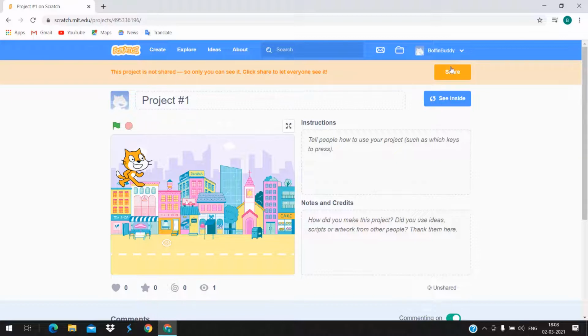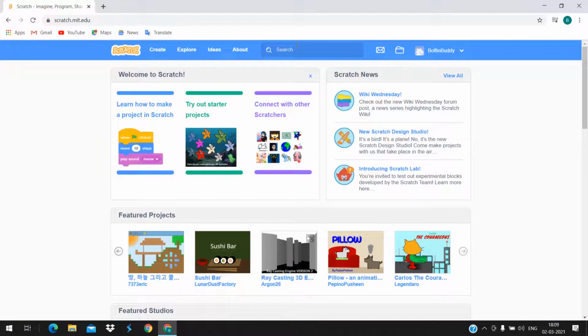And always make sure to share the project if you want other people to see it. If not, you can just save it and it will be stored into your My Stuff file. Okay, now let's search up a very interesting topic and see if there's any projects regarding that. I'm going to search up cats because I like cats.